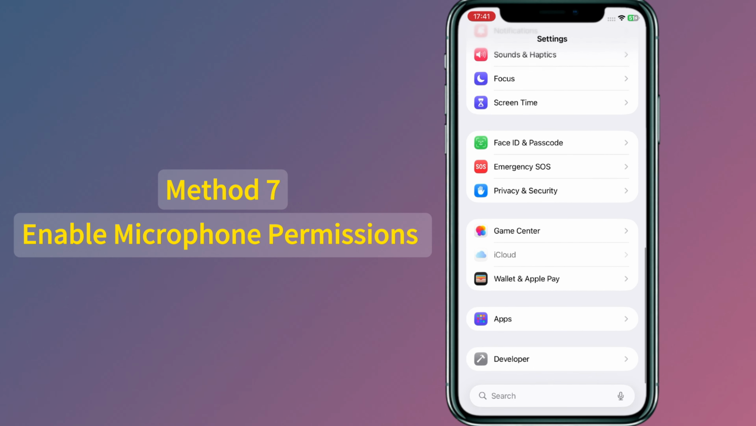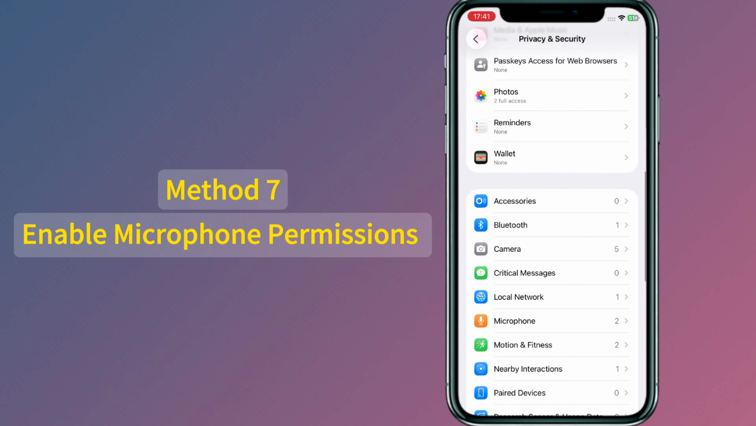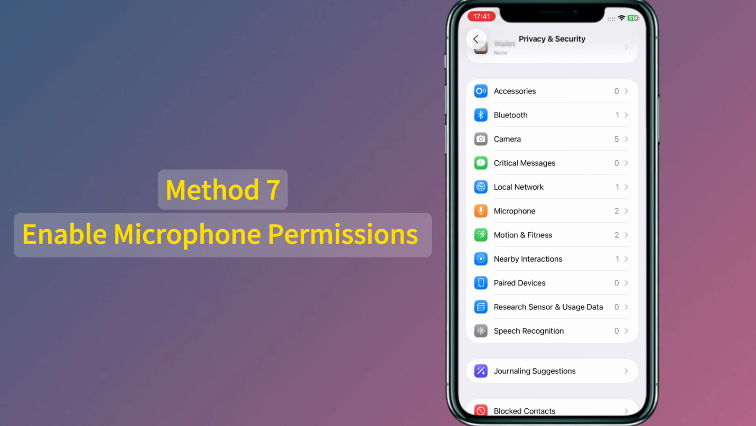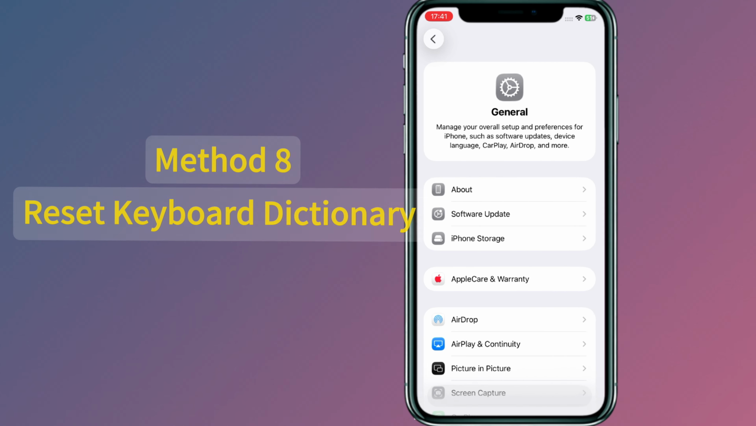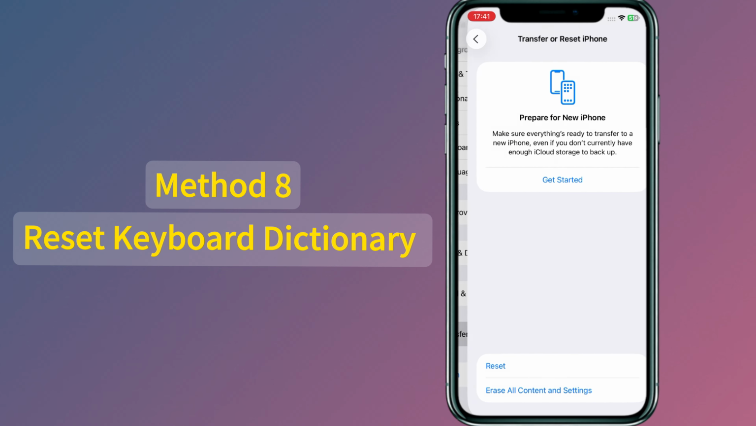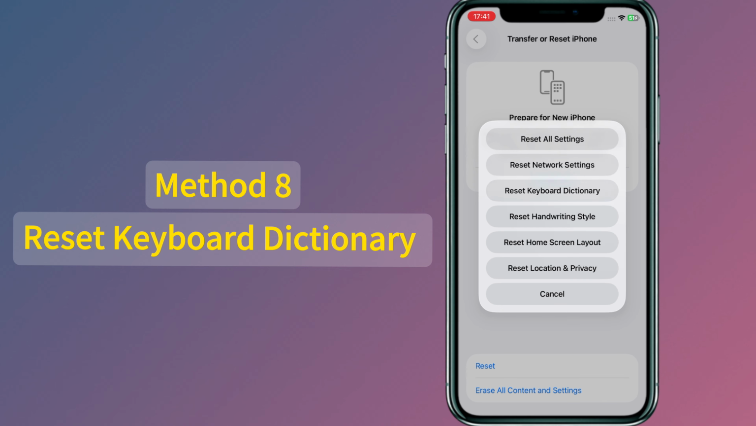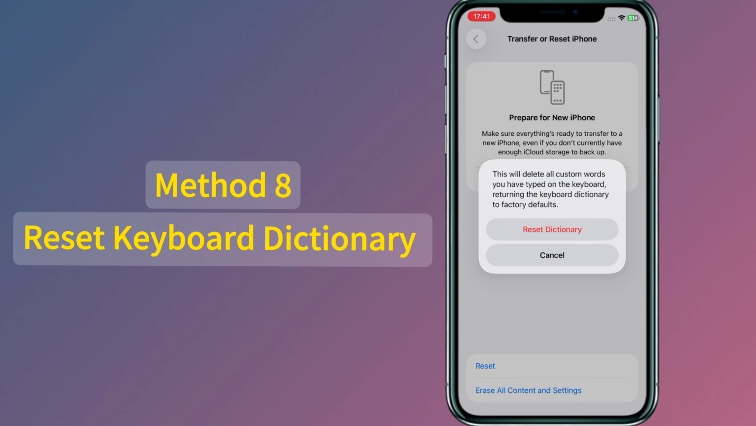Method 7. Go to Privacy and Security. Scroll down, find Microphone, check microphone requests. Method 8. Go to General, Transfer or Reset iPhone, Reset Keyboard Dictionary.